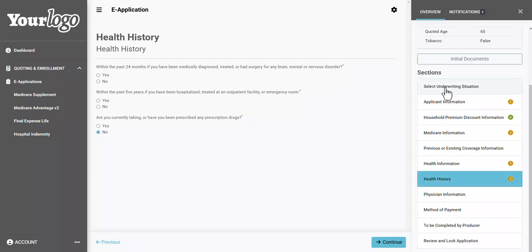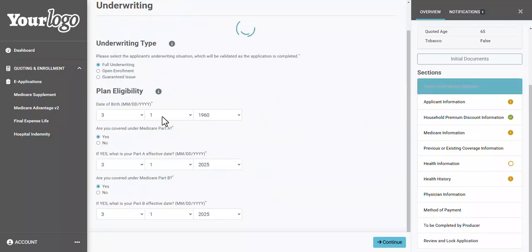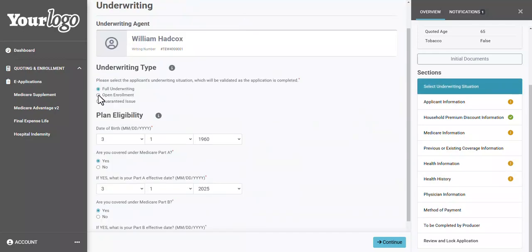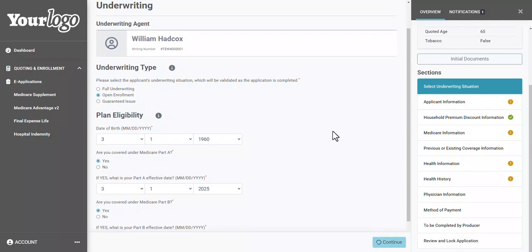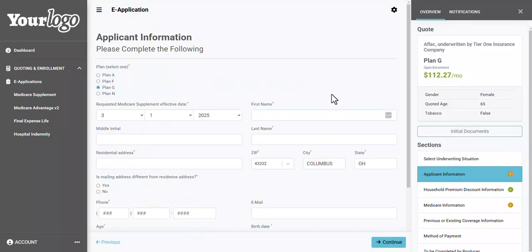So I'm going to go back to my select underwriting situation screen and change it back to open enrollment, and then we will go through this application here. So as I hit open enrollment, I'm then going to hit that continue button, and my sections on the far right hand side will update for me. As you are going through this application, the system will save each particular section as you complete it. So you'll notice there's no save button, so the system is automatically saving as you hit continue and go on to the next section.